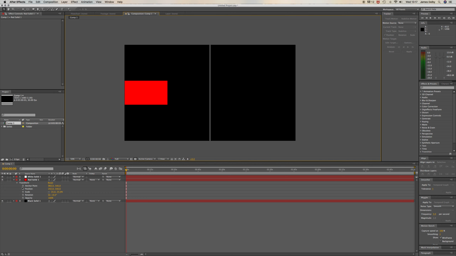So what I'm now going to do is come onto my white solid. If you're on a Mac, you can hit Command D to duplicate that. I think on a PC it's Control D.